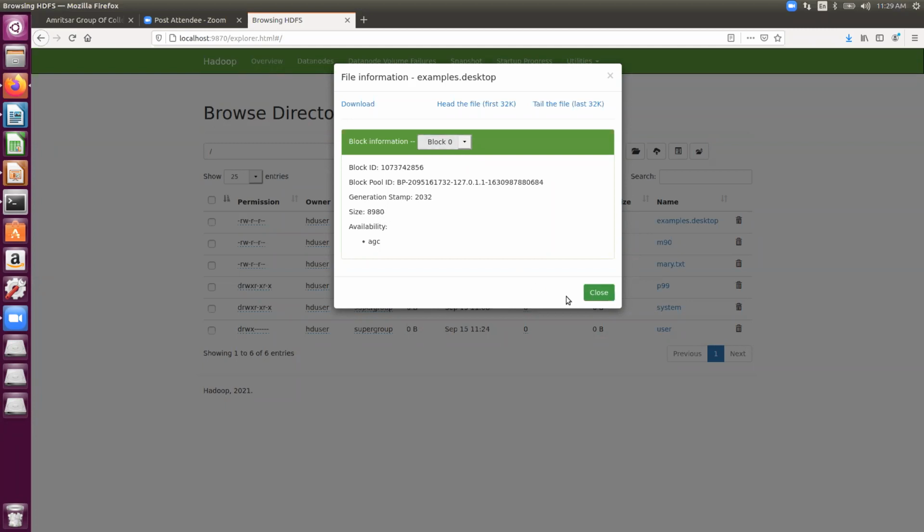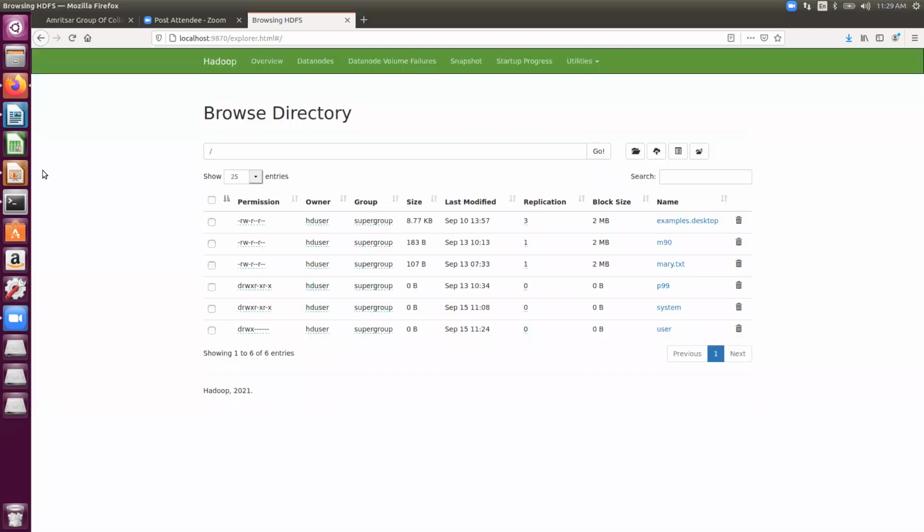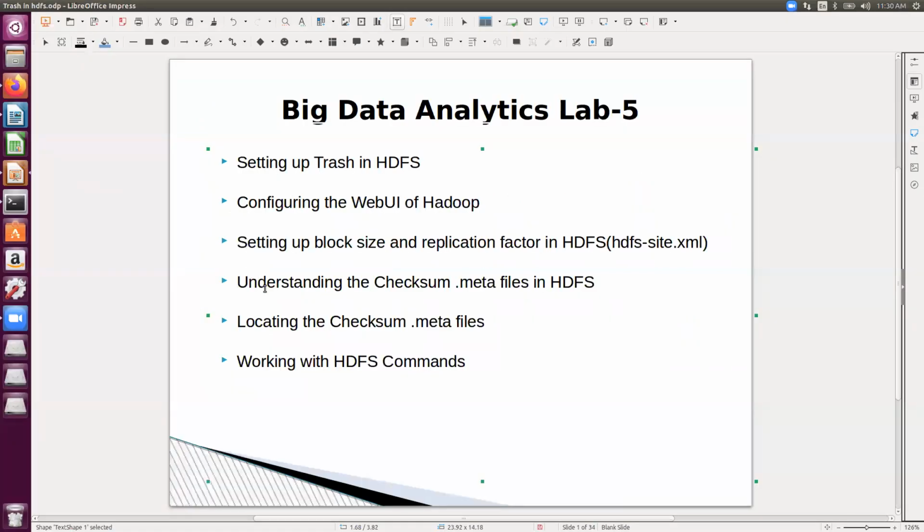Now I'm going to discuss next with you what is the checksum for this file. We have just seen the block size and how it is calculated. The total size of the file divided by the block size of the cluster gives how many blocks there would be for a specific file, right? And then there would be a checksum .meta file.